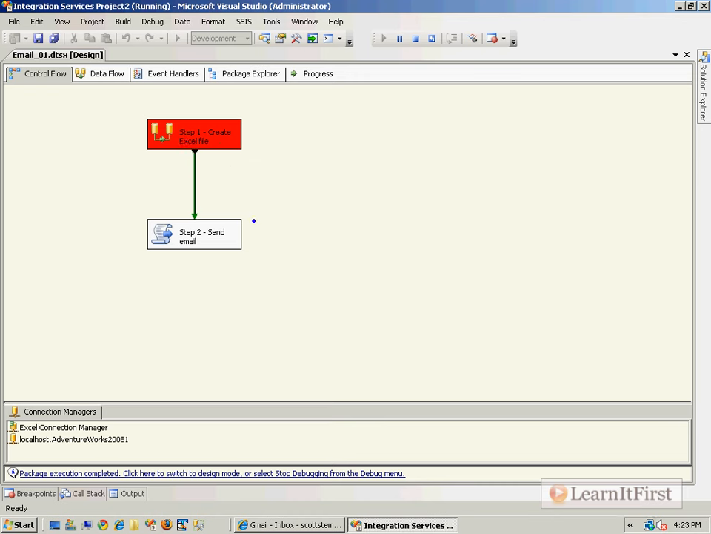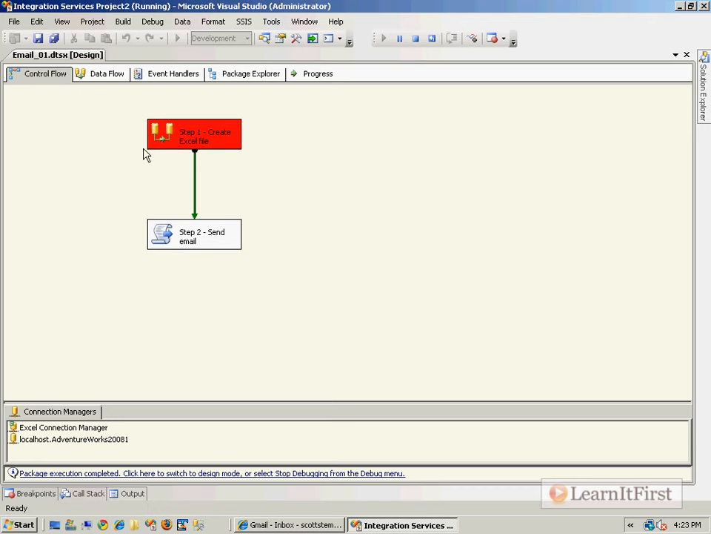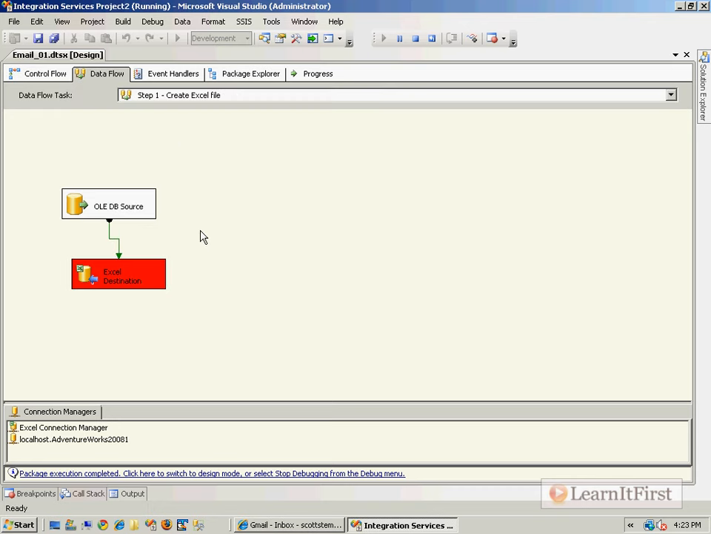Let's just review what we've done. Step 1, we changed file name and location to be a variable. Okay. Step 2, execute the package. Our data flow task fails. Which part do you think fails, the source or the destination? This is a tricky one. Well, it's going to be the destination. You see the source is cool. Why does the destination fail?